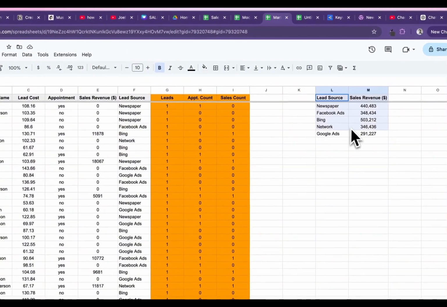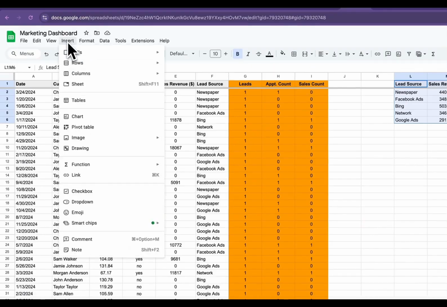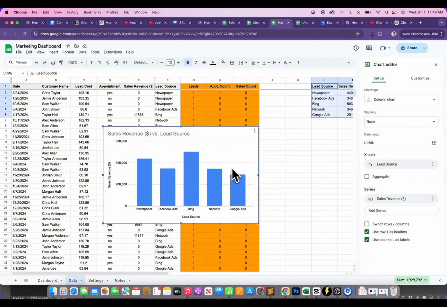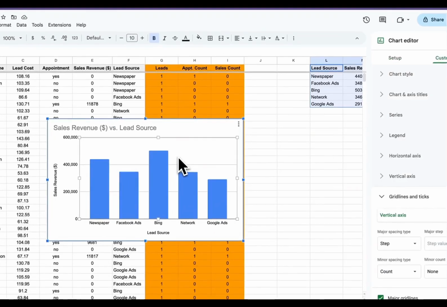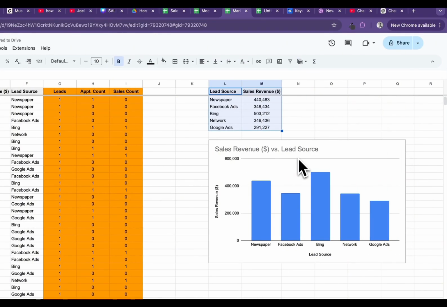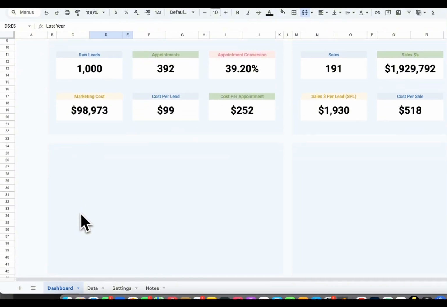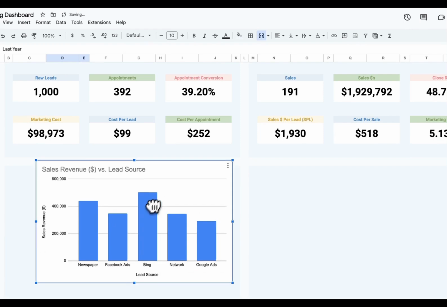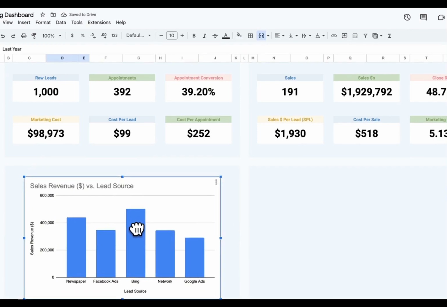So what we'll do is we'll select this data here and we will do insert chart, and you'll see it's already done sales revenue by lead source, and it's already put it in a column chart for us, which is exactly what we want. And if I click this and move it over here, and I close this for now, I'm just going to grab this. I'm going to press copy and go to our dashboard tab, and I'm going to press paste here. Move it down to the section that we want, try to center that there.